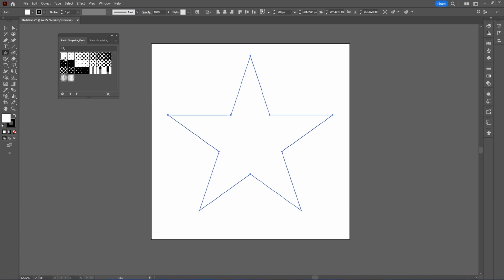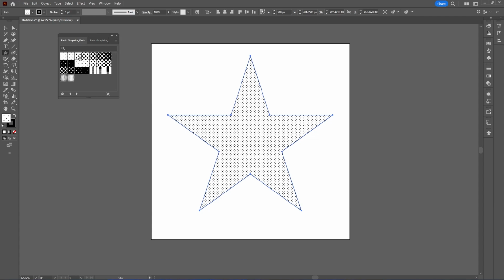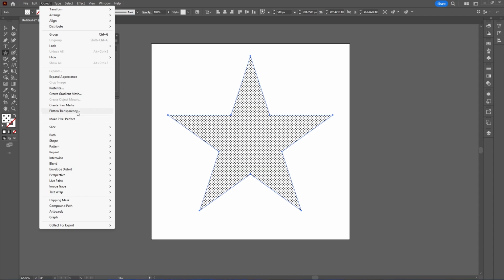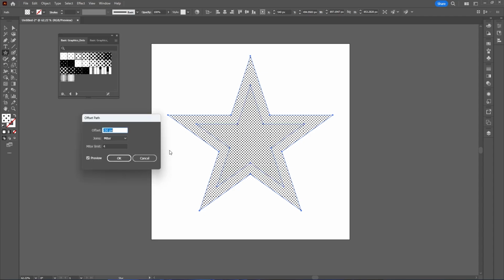And then here you can just select whatever halftone size you want. For me, I think this size is good. And then I'm also going to remove the stroke. So now with my shape selected, I'm going to go to Object, Offset Path, and then you just want to go negative, whatever looks good to you. Actually, I think negative 50 pixels looks good for my shape.